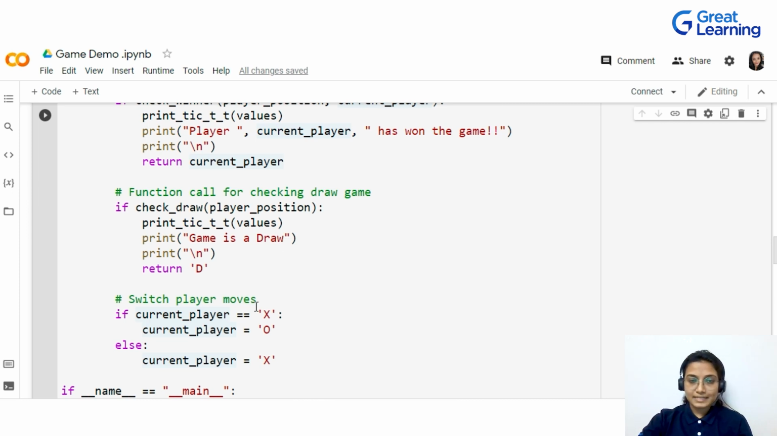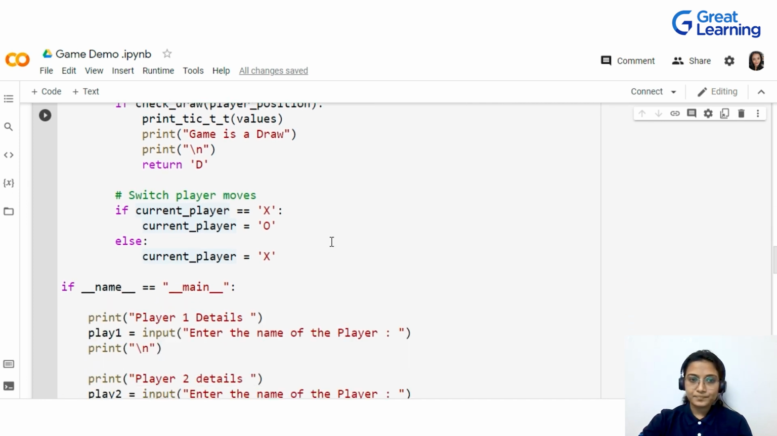So after that, as I told you, we switch the player moves every time, either from X to O or from O to X. It depends upon the character chosen by the first player. If the first player chooses O, by default we keep the second player as X. If the first player chooses X, by default we give the character O to player 2.